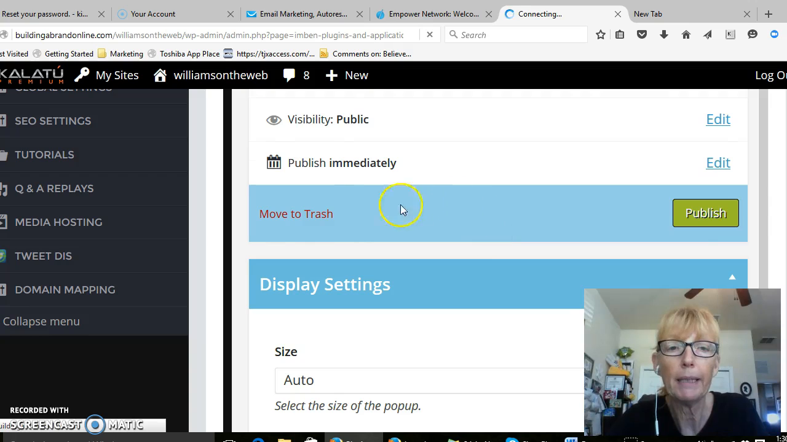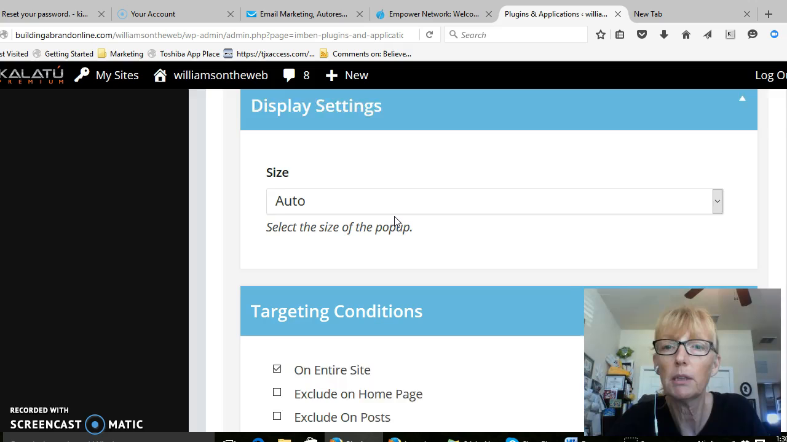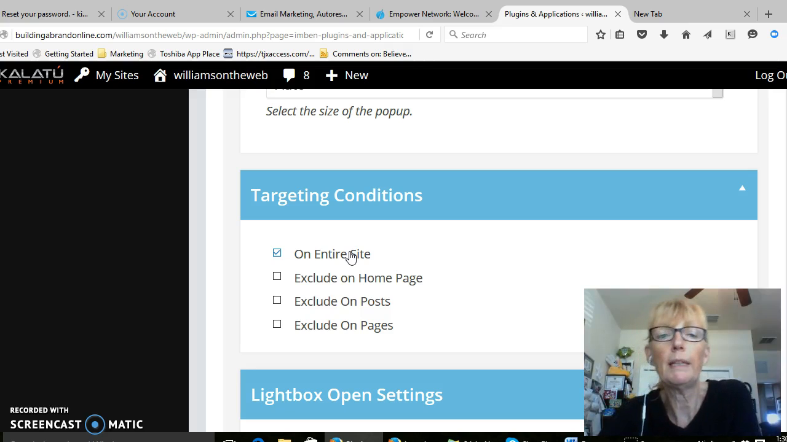So we get down the page. Now we're looking at display settings. Well, we'll just leave that on automatic. Sorry, my screen's jumping around here. So there we are, targeting conditions. Now the pop-up you want, I would recommend that you would do it as on exit. And you really want it on the entire site.